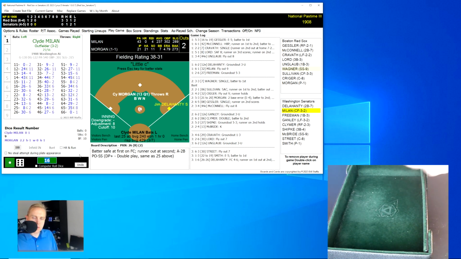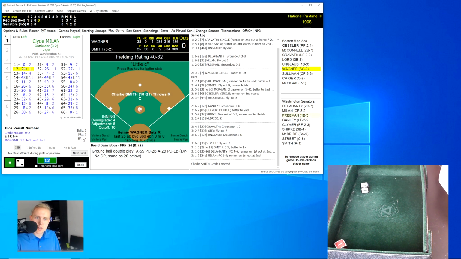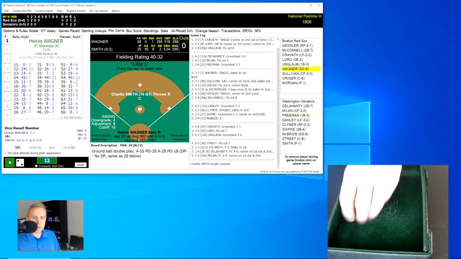Flips it to Heine Wagner for the force out at second. Delahanty ends up being the runner at first. 2 outs, and here is Clyde Milan. Milan rolls a 12 for a 24. It's a ground ball over to shortstop. Shortstop Wagner has it. Flips that one over to McConnell for the out. We go to the top of the fourth.